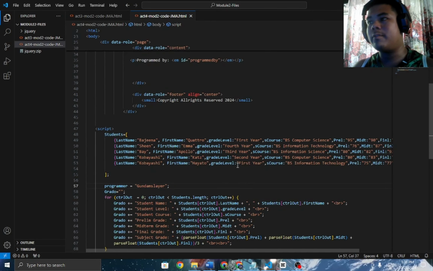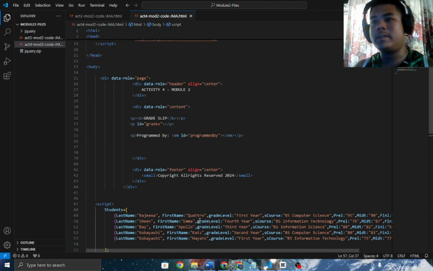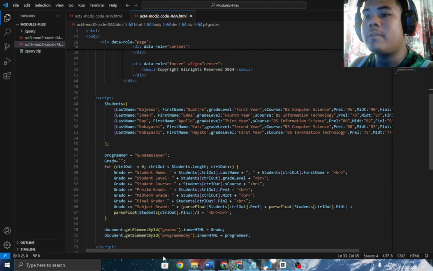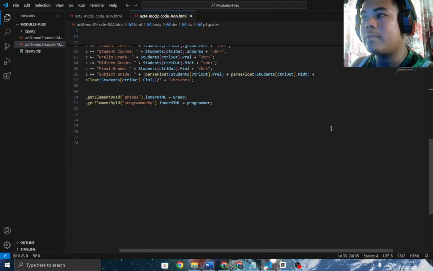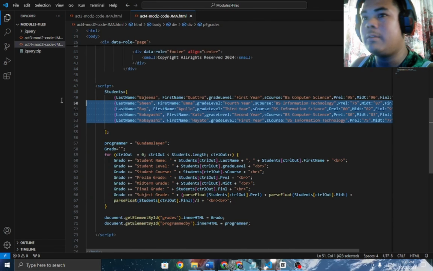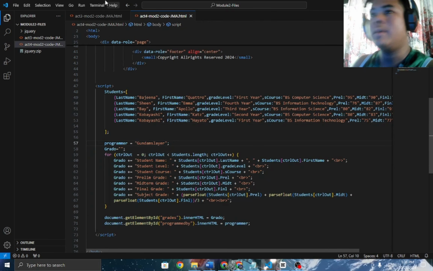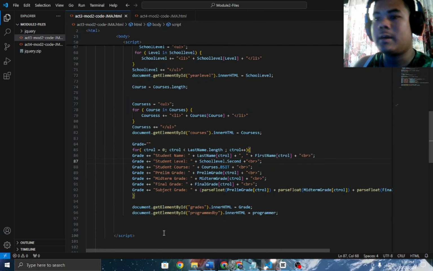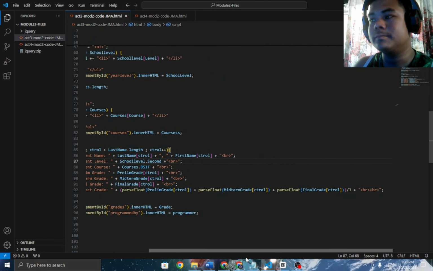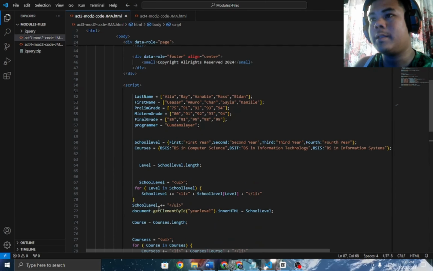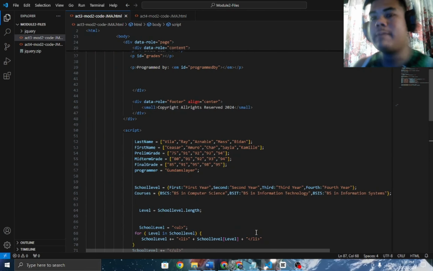And here's the code for the multi-dimensional array. It's just the same as the single, but the difference is right here, and it's all just the same in here. And here's the code for the single. And yeah, there you have it.